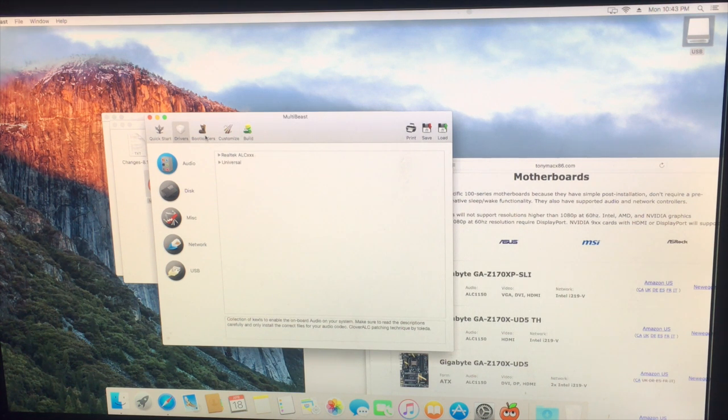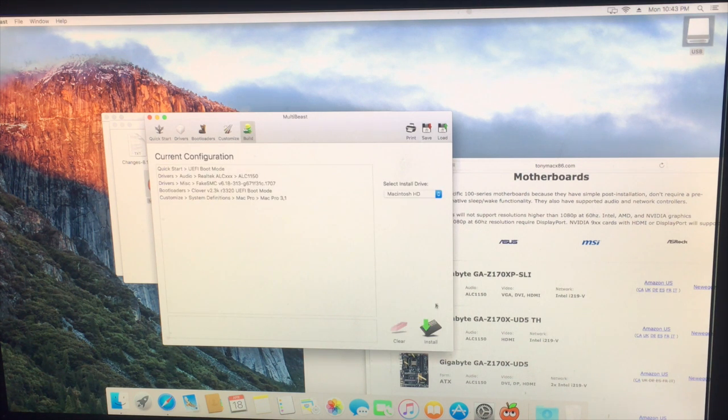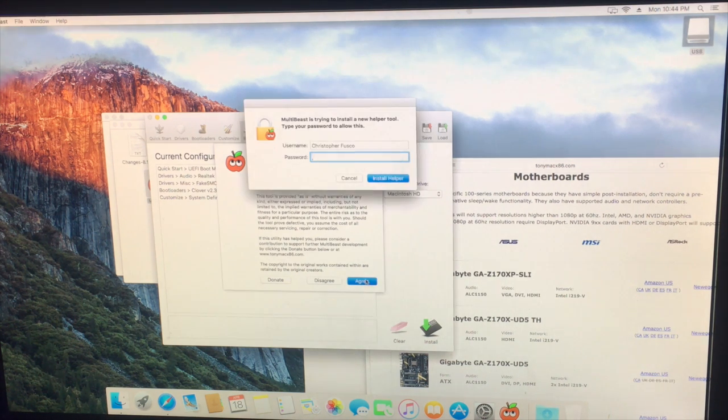So then we'll go over to the next screen and make sure that the Clover boot mode is installed. And then we're going to go to build, and at the bottom right we're going to do install. Let it do its thing. Press agree. Enter your admin password that you set up in the beginning.